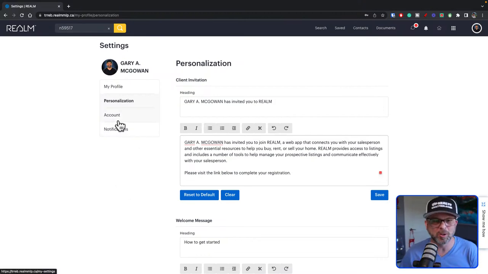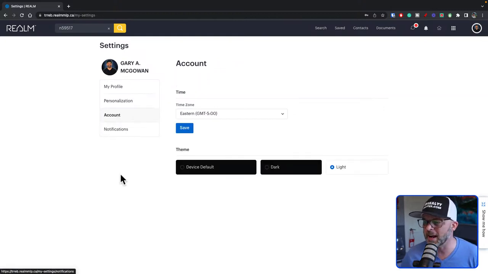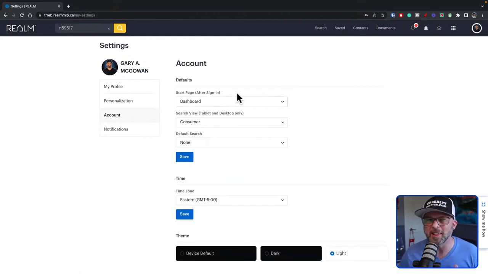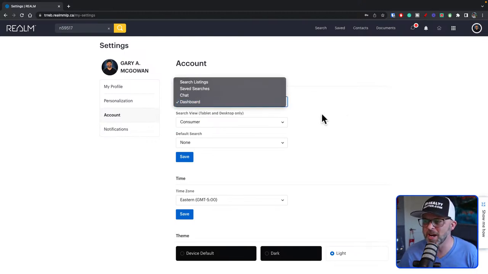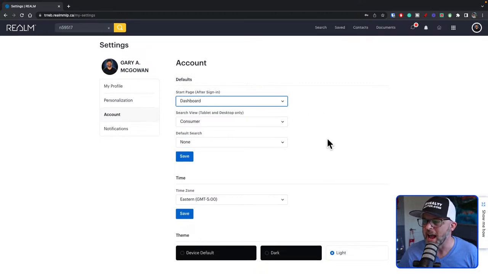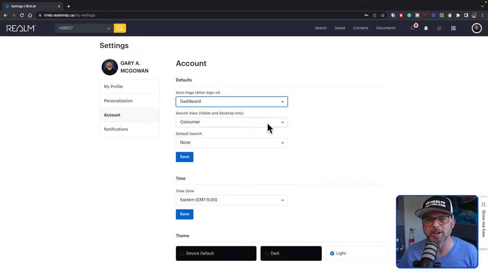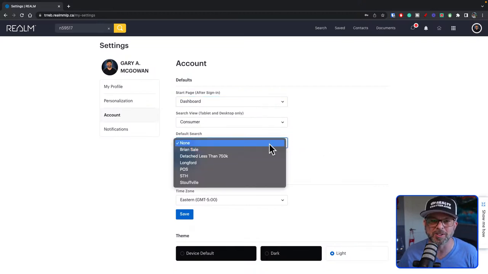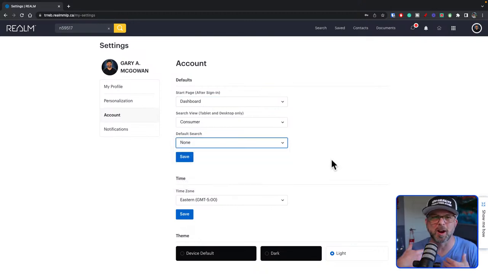So the other cool thing here, we're going to quickly click on account, and this allows you to have your start page at a specific page. So I like having it on the dashboard. And if a client comes in, how do you want them to see it? They can change this as well. I can change what my default search is going to be. So I have a number of different searches in here and I just want it as default. And of course, set your time zone, and you can change the way you want this app to look from your perspective. Notifications, we're going to go to that next.